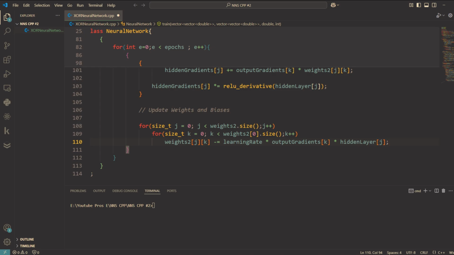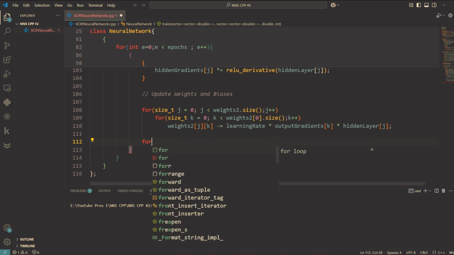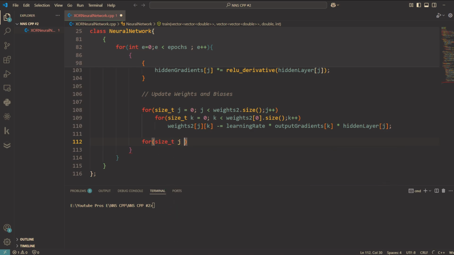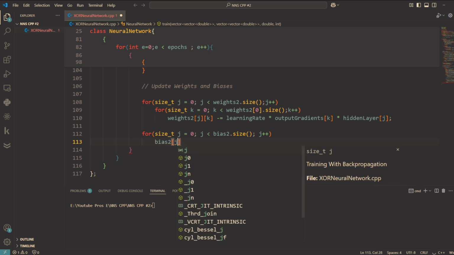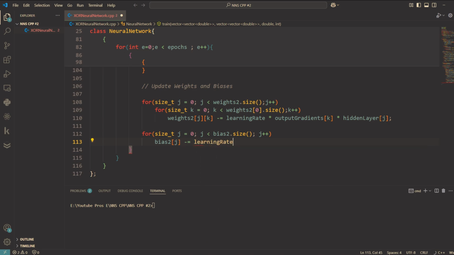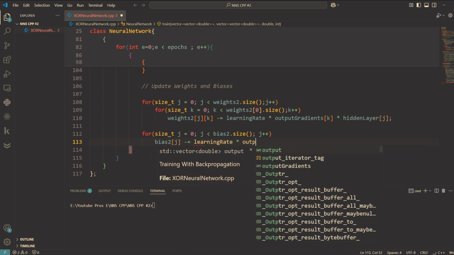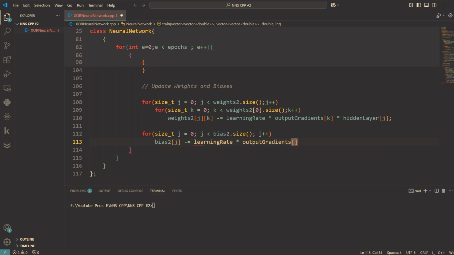Also, we need to update the biases for the output layer, and we say for size_t j = 0; j < bias2.size(); j++. For each bias, we subtract the product of the learning rate and the corresponding output gradient. And here we say bias2[j] -= learning_rate * output_gradients[j]. This ensures that the biases are adjusted to reduce the error in future predictions.